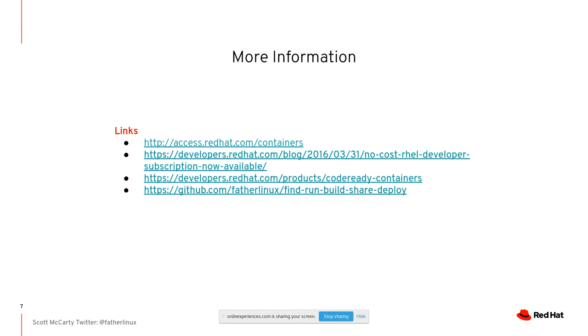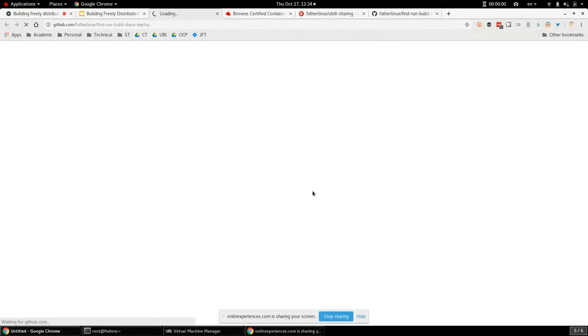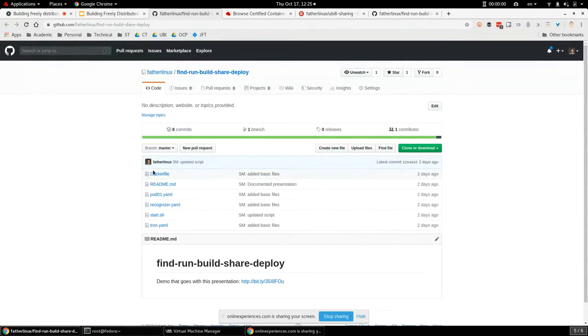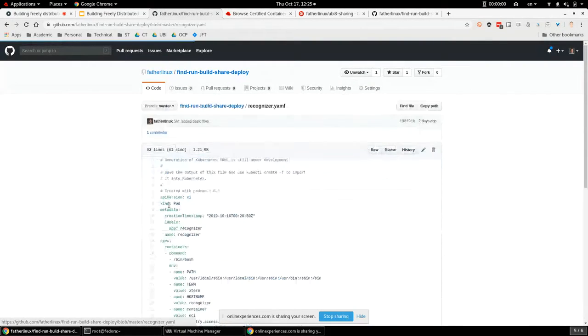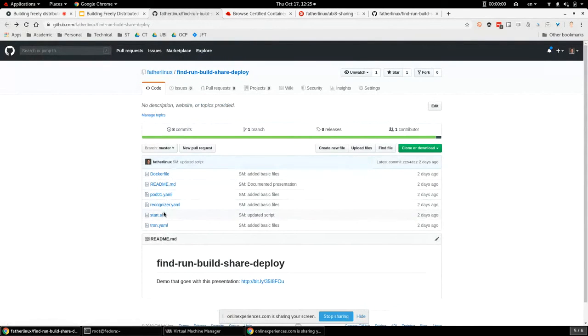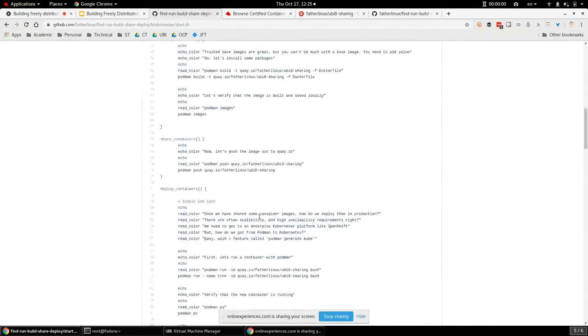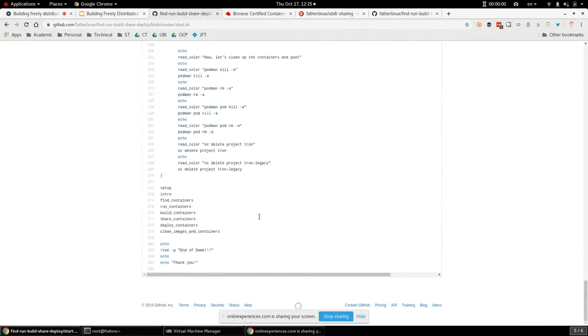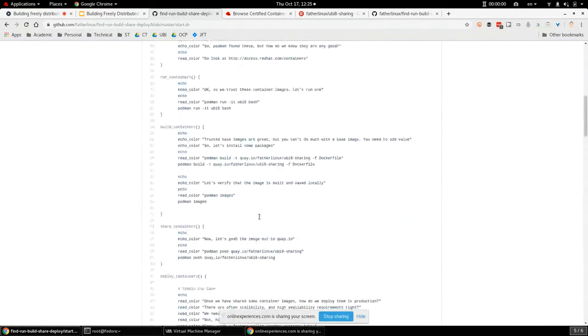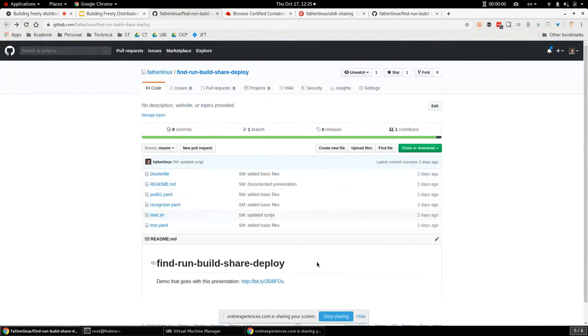Finally, if you want to run Kubernetes locally, you can check out code-ready containers. Super easy. The VM that I showed you that had code-ready containers in it takes about two commands to fire up. And finally, if you're interested in my demos, you can go to GitHub. I've saved all of this out here: the Podman work, all the YAML that I generated, and the start script that is basically the entire demo I did. So if maybe I went a little too fast, you can go back through and run those yourself with Podman.